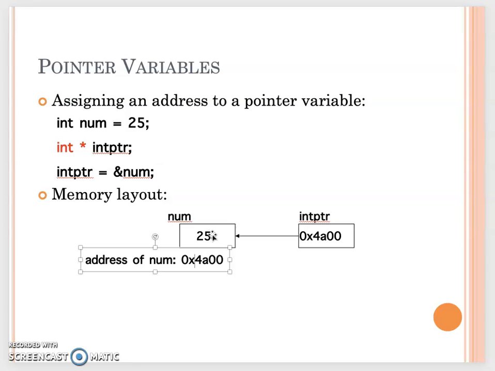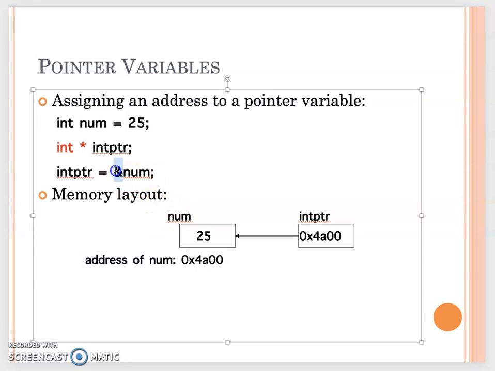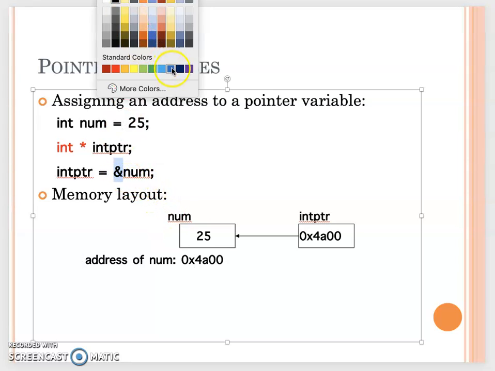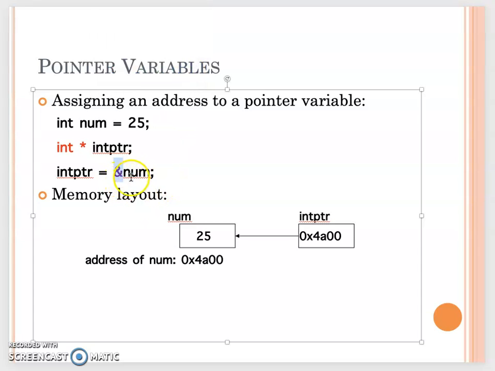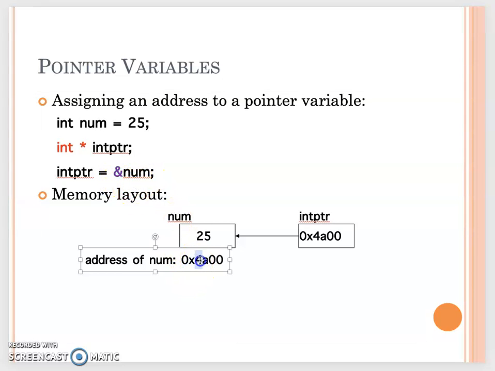So how do we refer to this memory address? We need a pointer, because a pointer variable only holds a memory address. That's why here we want to get the memory address of the num variable. So I need the ampersand associated with this int variable, and it will return the memory address back. This memory address will be assigned to the pointer variable.